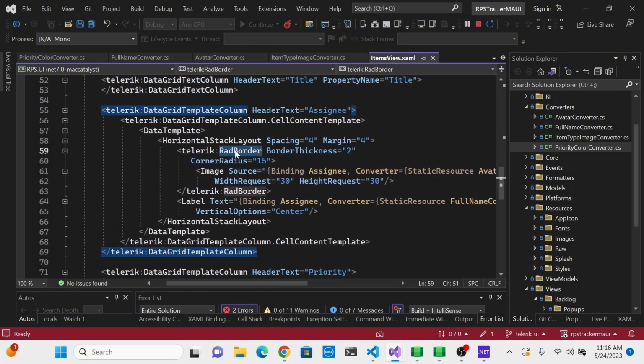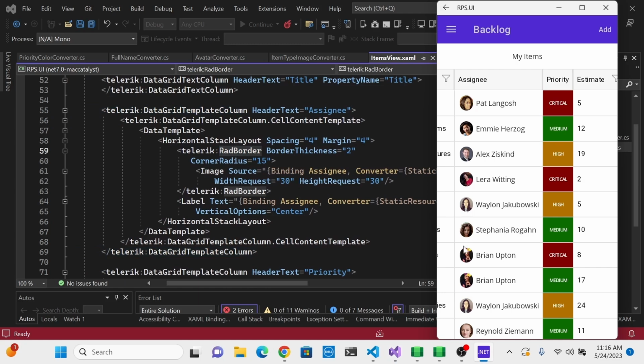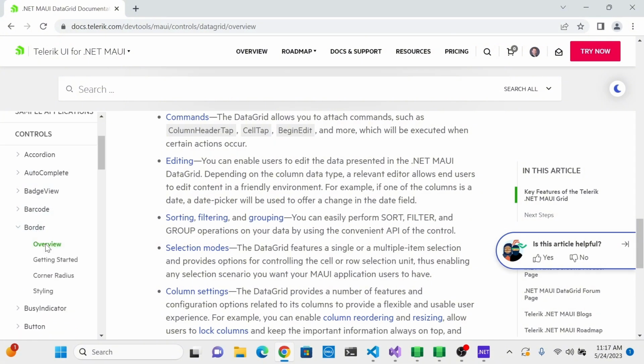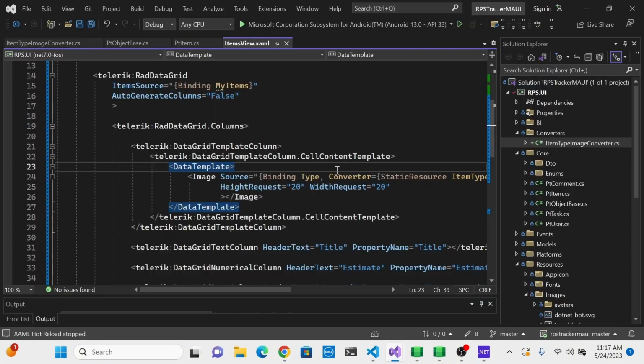This also introduces a Telerik red border control, which will give us a result like this. These images are actually square images, but using the Telerik red border, you can get a circular image like this if you wrap an image with the border. You can take a look at the border documentation to see what's possible. So that covers pretty much what you need to know about defining columns. There are a couple of other column types, but those are pretty self-explanatory.